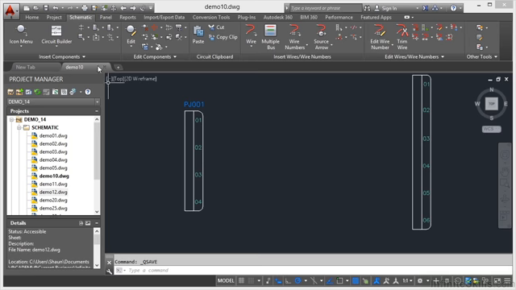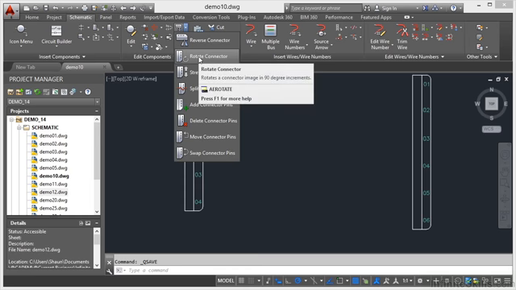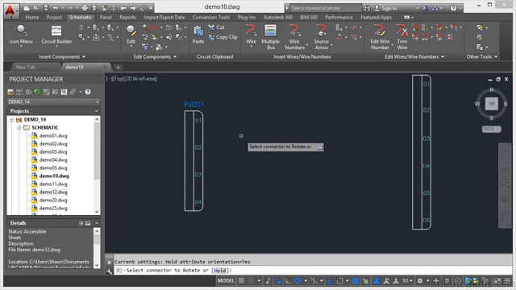So let's go up to the schematic tab on the ribbon, edit components panel, this flyout here, and you want to rotate connector. So you click on it and come into the drawing area. Now you'll notice you've got select connector to rotate or hold. Now we'll look at hold in a moment.